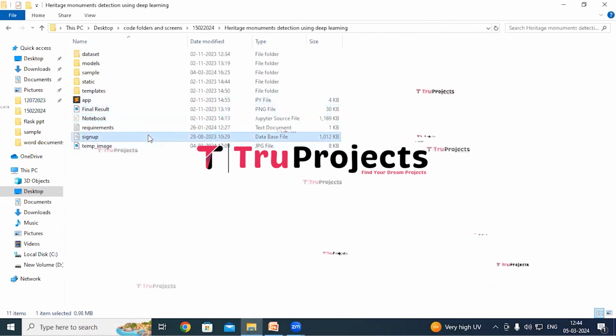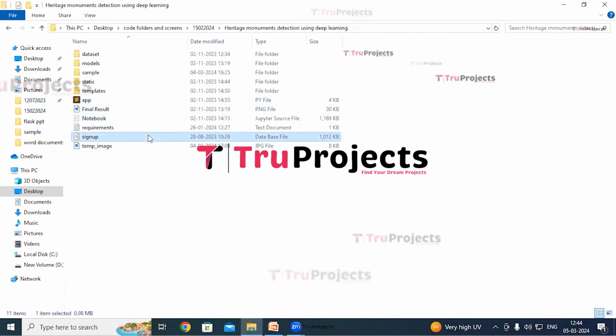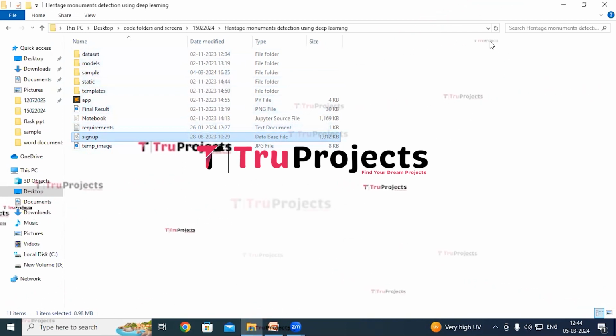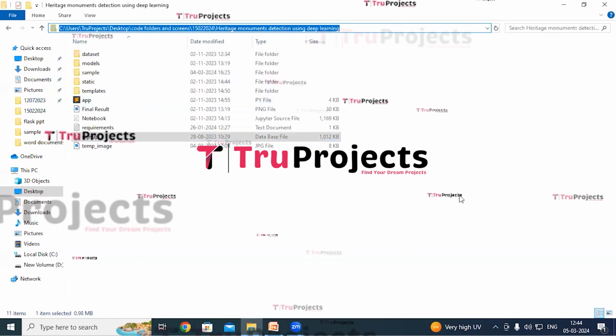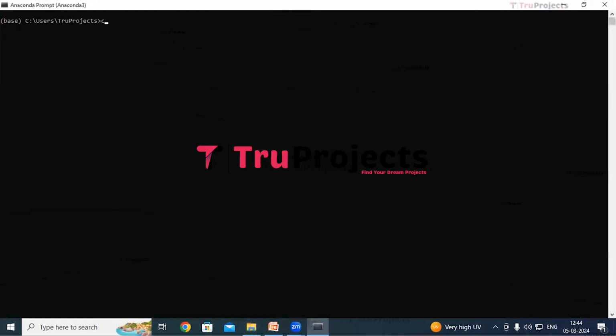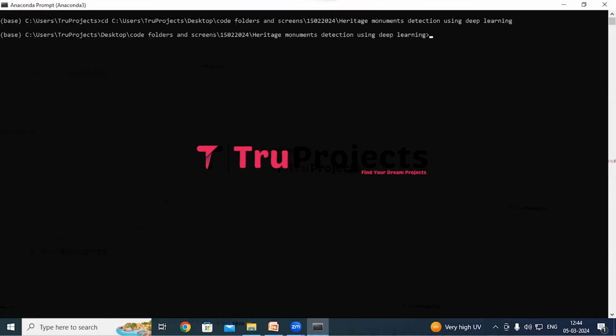And this is signup.db file. This file is the database file used to store user information. So now copy the path of the code folder from the address bar of the file Explorer. I'm copying it. Open Anaconda prompt. So now use the command cd followed by a space and paste the copied path and hit the enter button. So this command is used to change the current directory to the code folder's path.